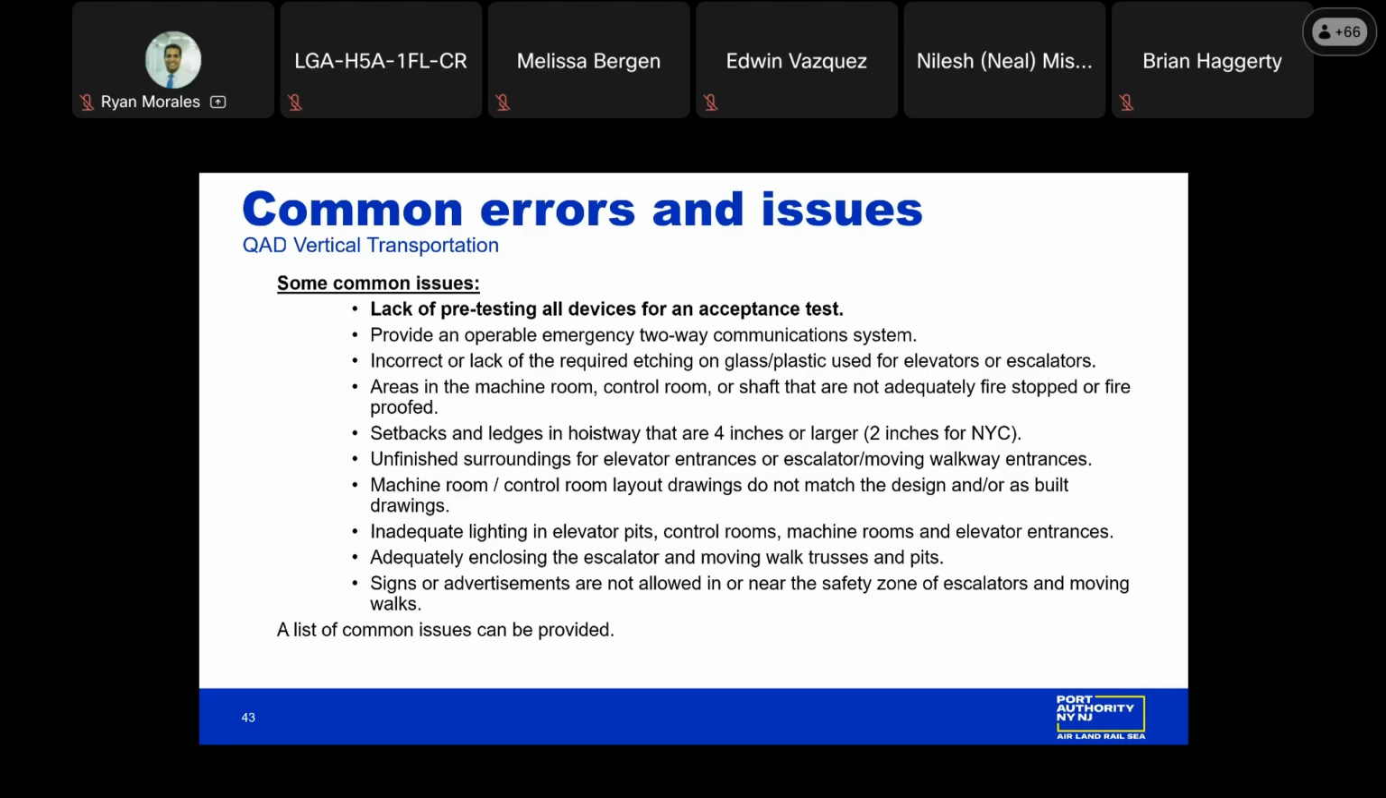The next common issue is unfinished surroundings for the elevator, escalator, moving walkways, entrances. I think that's self-explanatory. Machine room and control room layout drawings that do not match the design drawings and/or the as-built drawings. Quite often we find that the installation may have equipment like machines, hydraulic tanks, controllers, or disconnects, as well as other equipment in locations that are not correctly shown on their design drawings.